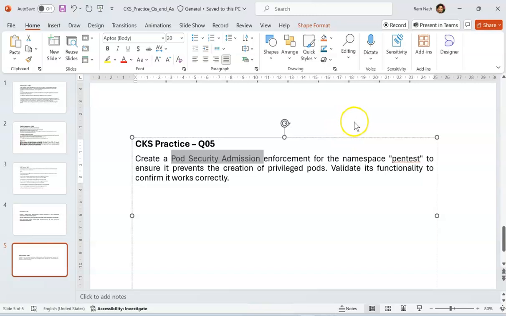Privileged pods means pods with root privileges. They are vulnerable because they are running with root. They can consume more resources. They are a threat to the system. So it should be disabled by default as per security policies.